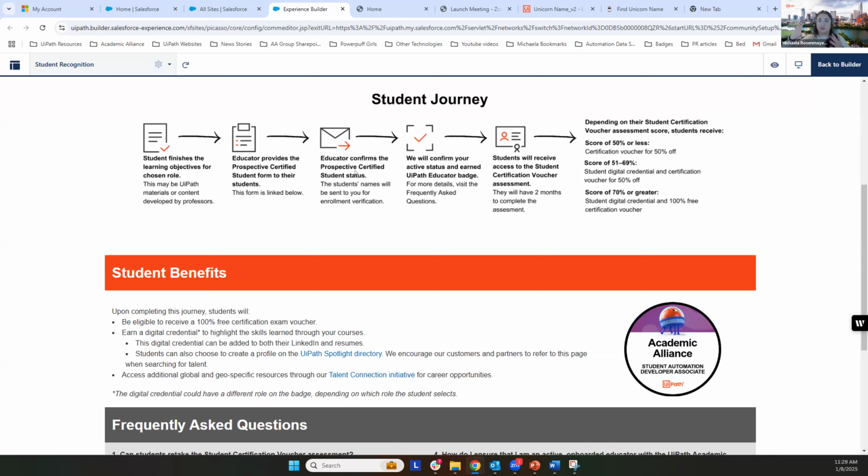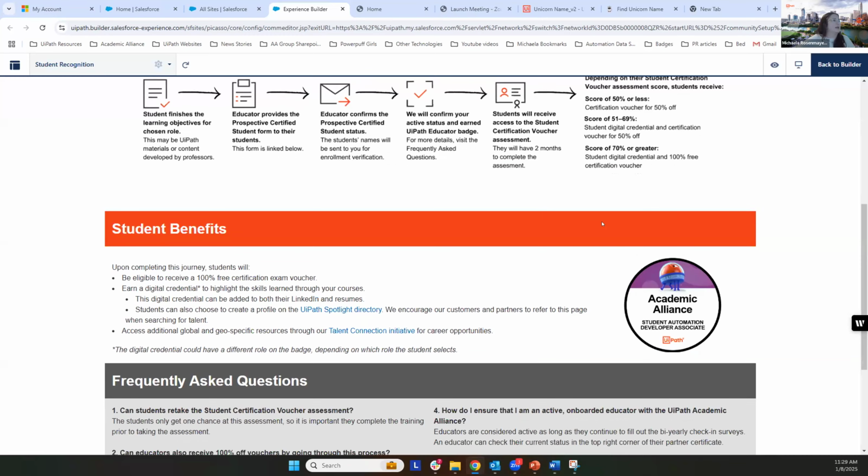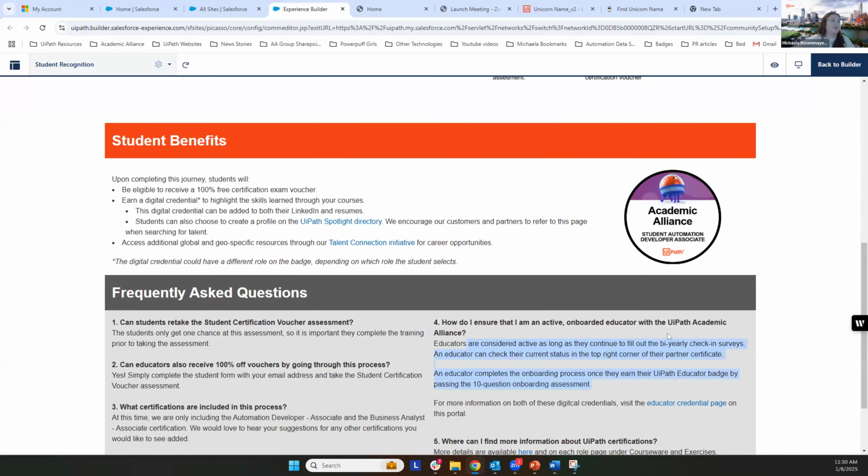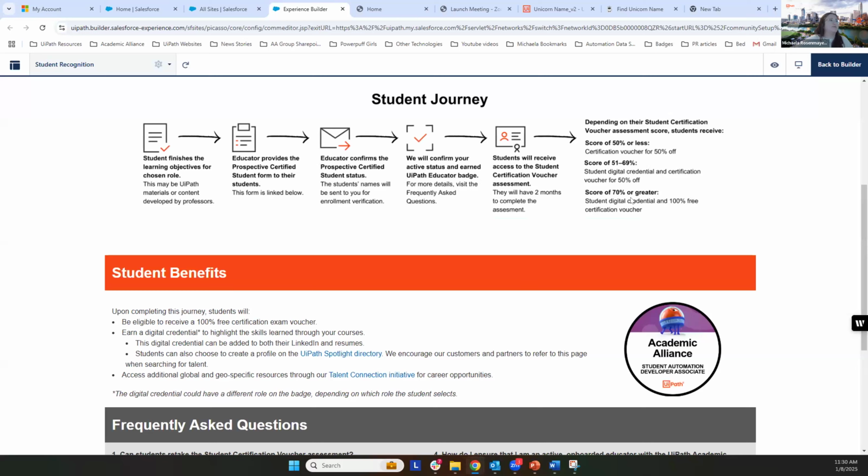You'll confirm that that student is in your course. So you'll just get an email. You'll click yes or no if that student is in your course. We'll then confirm that you are an active member of the Academic Alliance. And all of that information is here on step 4, how you can make sure that you're in good standing.